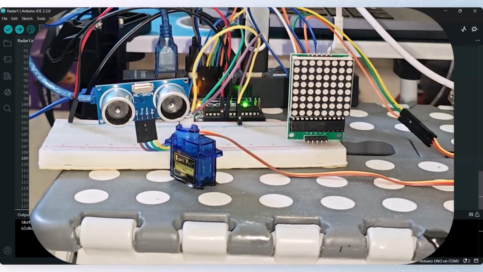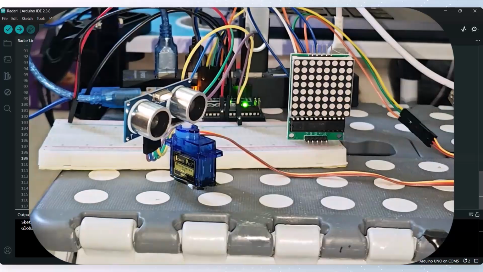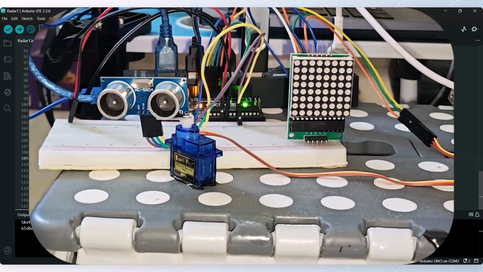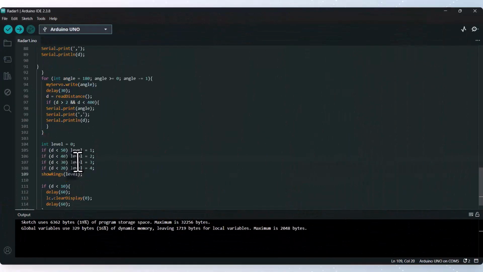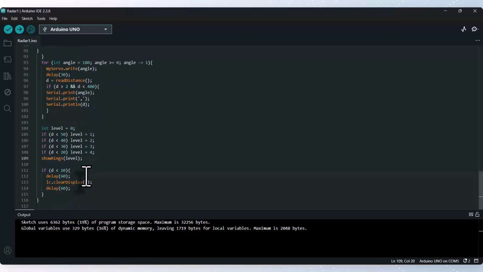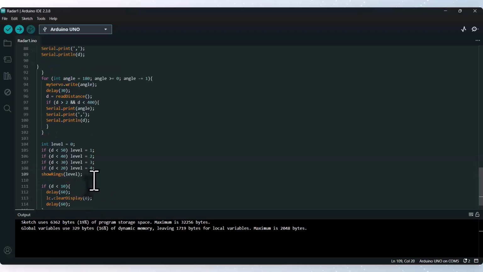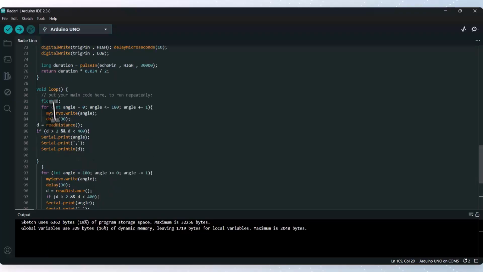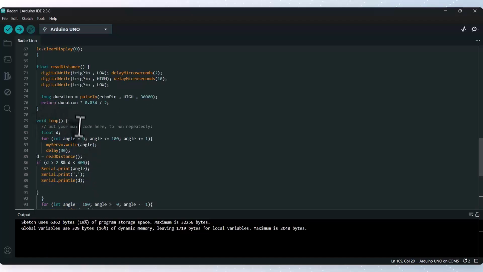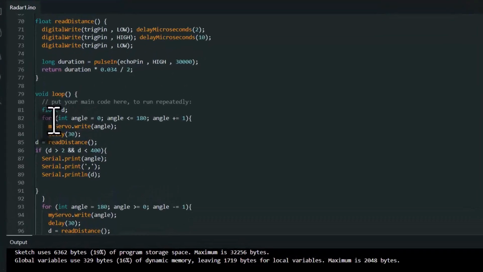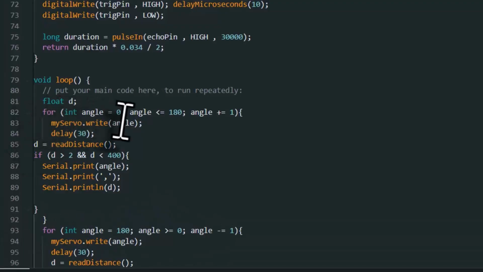Okay, still, the LED is off. Let's go and check one more time. So here we called the function, and here the blinking LED condition, nothing's wrong here. Here we call these functions in the void loop. We created the float outside of the for loop.